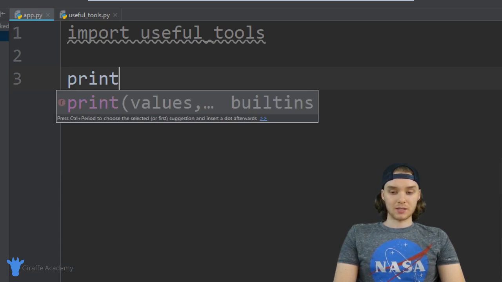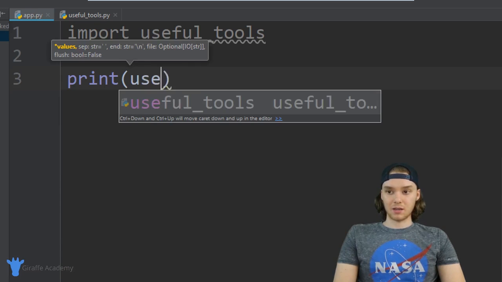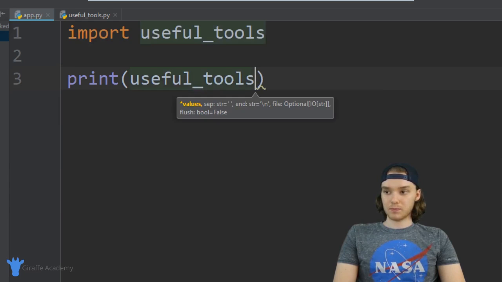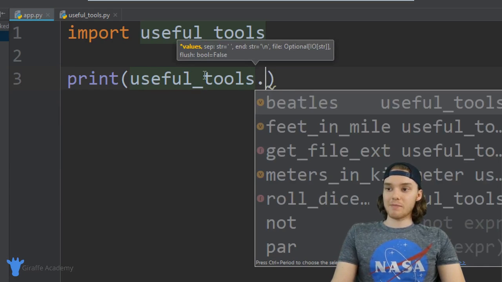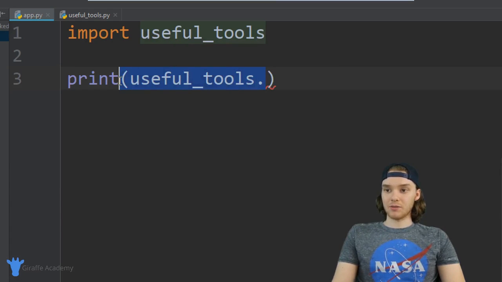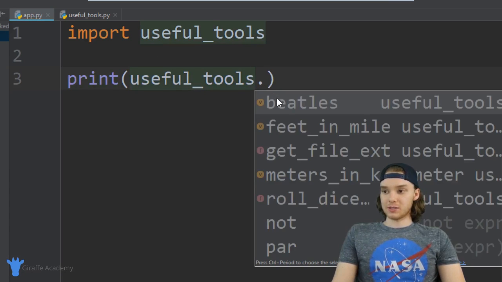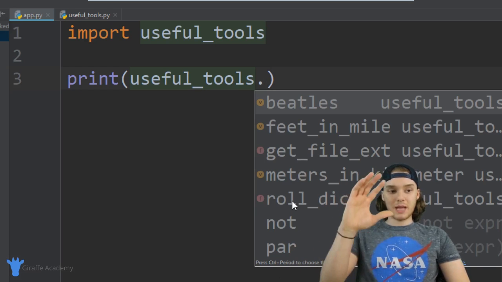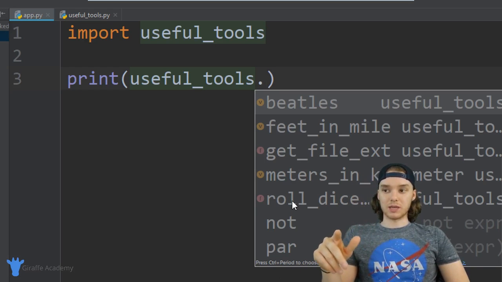So for example, I could simulate rolling a dice. I could say useful tools dot, and now I'm actually able to access all of the attributes from inside that file. So when I say useful tools dot, you'll see down here in my little suggestions menu, it's telling me Beatles, feet and miles, get file extension, meters and kilometers, roll dice. So it's giving me access to all of the stuff that was in that file.